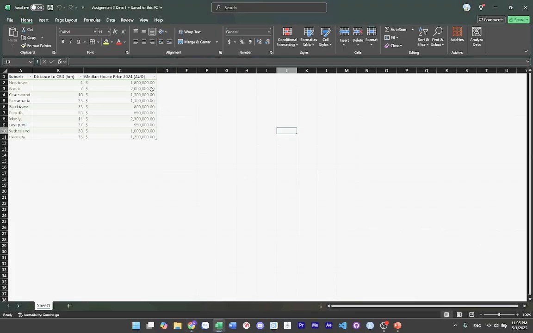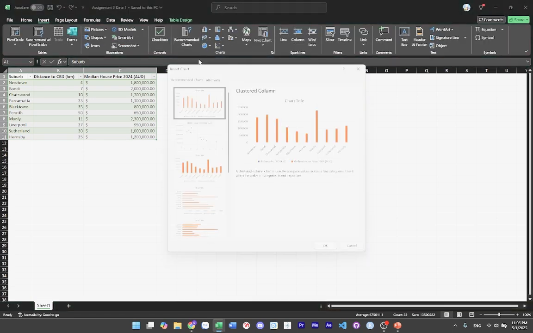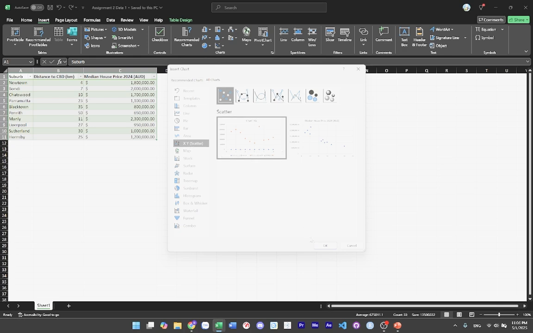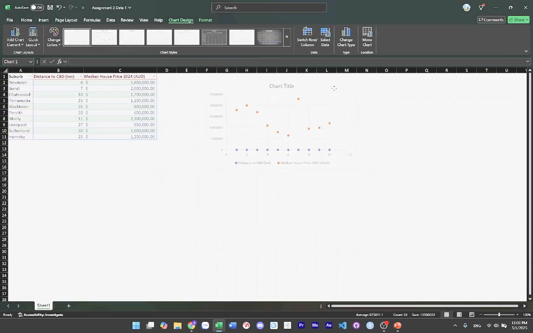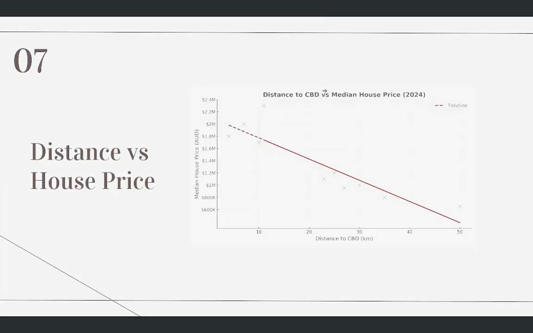So here I have the data. First we need a scatter plot to get an overview of the data. We go to Insert, click Recommended Charts, choose the X and Y scatter, and put it here. So right now we have an overview of the data. I have decorated it. Now we can see a trend: as the distance to the CBD increases, the median house price decreases. So now we will perform the regression to see if my prediction is true.